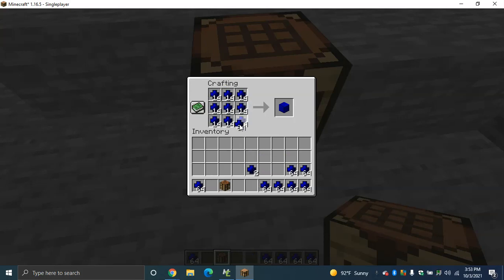So, you'll notice we got a lot of sapphires out of that, but we actually got exactly 9 stacks. And I know I did not count. But if we crafted a stack of sapphire blocks into 9 sapphires each, then we would get 9 stacks of sapphires back.